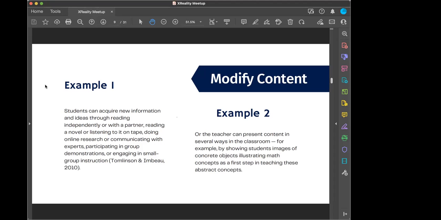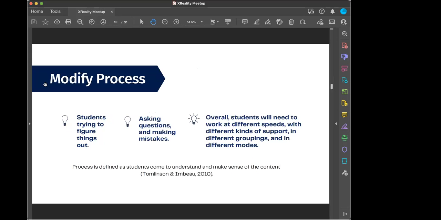And then you start to think about the audio parts of it, maybe listen on tape, and also online stuff, whether you're also participating in group demonstrations, and/or you can have the teacher present images and instructions and whatever, and trying to make this a visualized element of the content, so it's not just words itself. So the content is being modified that way, and then the process is, you're trying to change how kids figure out how things work, right? Enable them to ask questions, and also enable them to make mistakes, right?